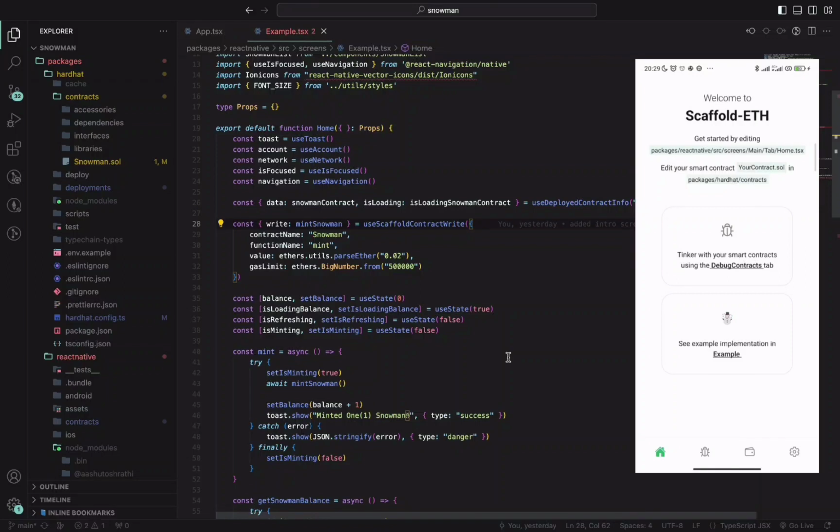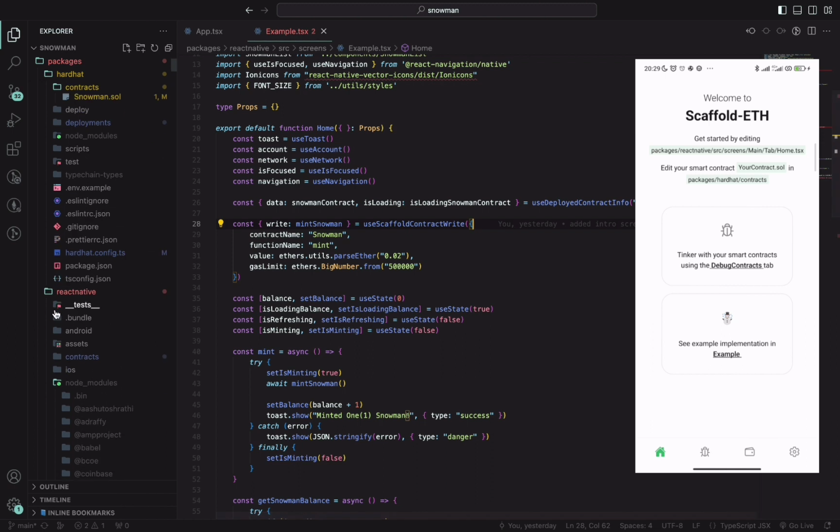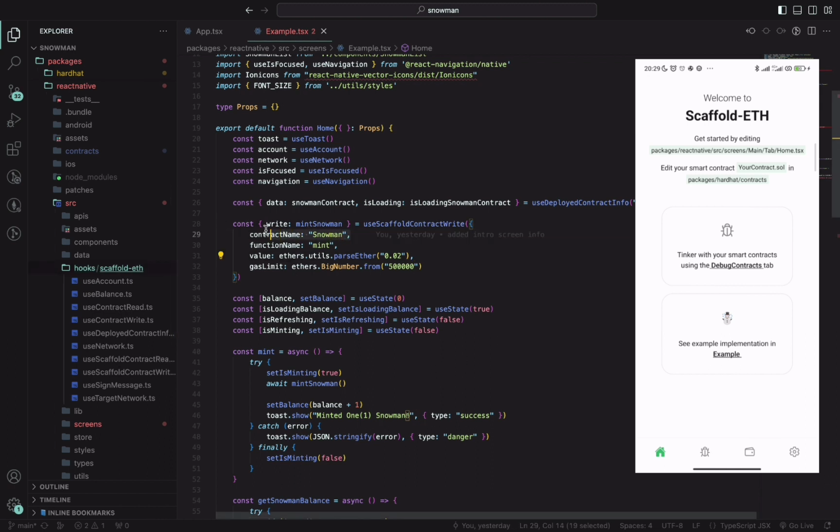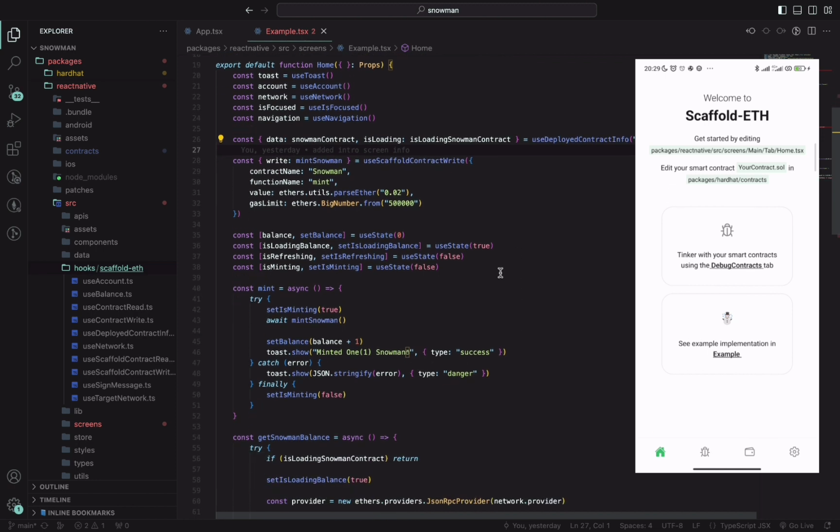The value and gas limit params are optional, by the way, and so are the argument params if your function does not take in any arguments. So you specify the contract name of your deployed contract, the function name (mint), the value if there is any, and the gas limit if there is any. It is because of this implementation that our minting works, right? So you can see here.